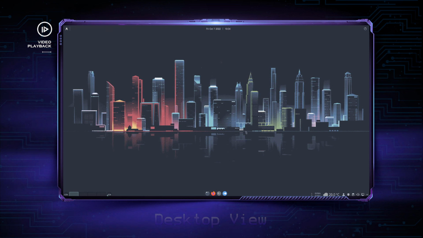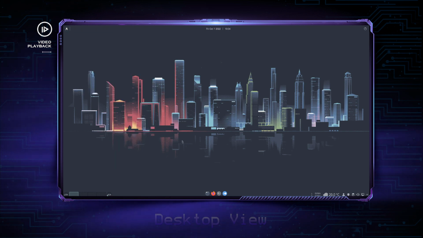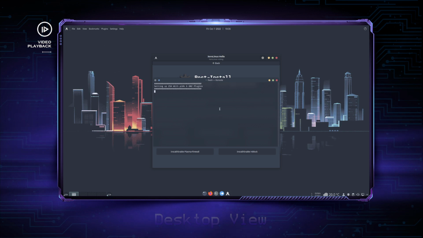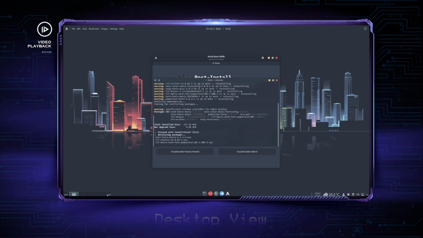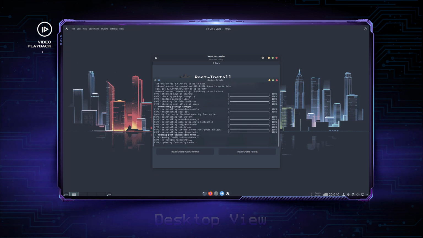That's an easy fix. You just go to the application menu, system, Xero Hello, post-install system config, and switch to ZSH again. Yeah, you know my password now. Oh, you're going to hack into my system. Uh-oh.